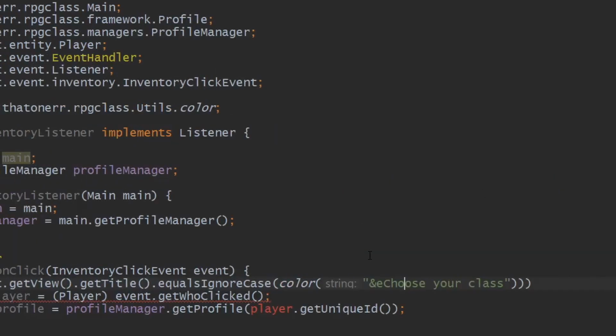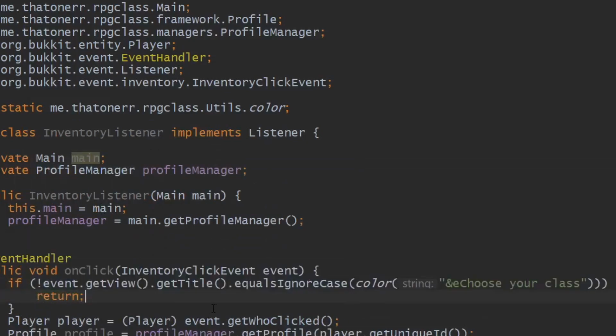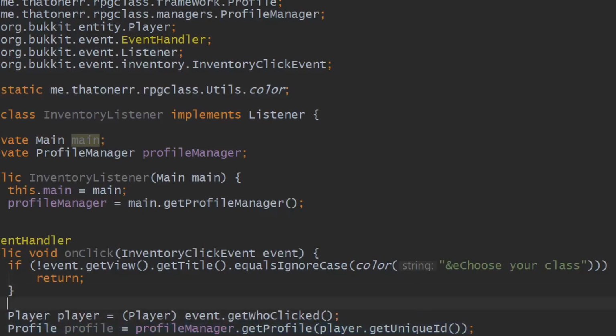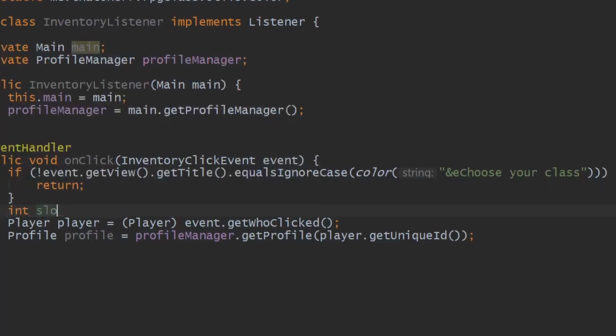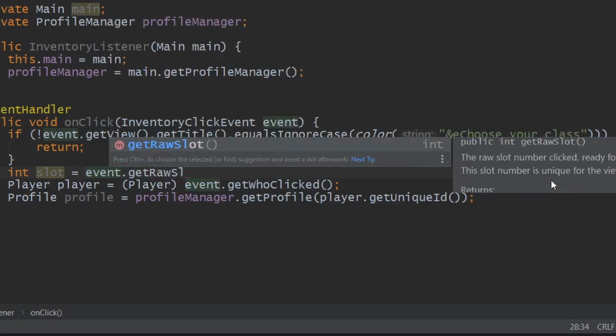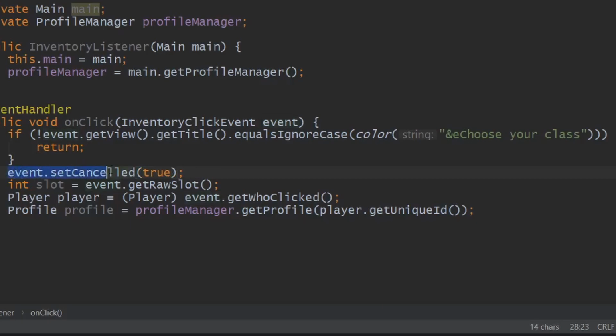Let me just import the color method. Alright, so now that we have this, we can go ahead and put an exclamation mark here. So if the inventory title is not a yellow color choose your class, then we don't want to do anything, we just return. But if it is, then we'll do whatever code down here. So we're gonna need the slot of wherever the player clicked, so get raw slot. And we also want to include the event.setCancelled true.